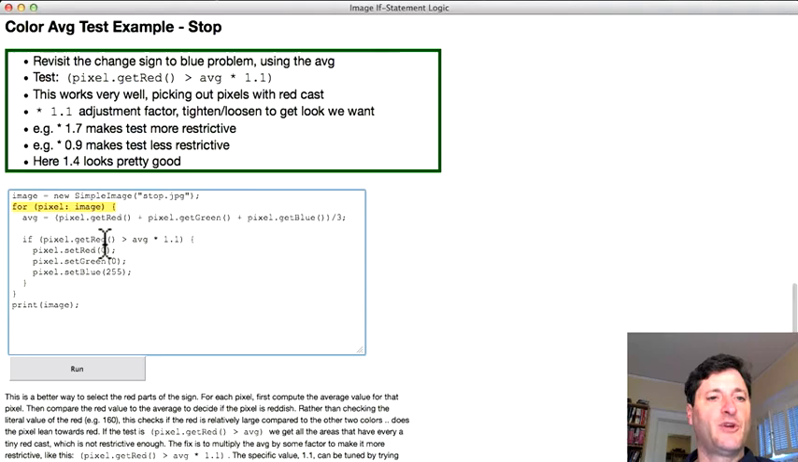So I'm looping over the whole image. As in the last section, I'm going to compute the average between the red, green, and blue, so I can use that for my comparisons. And then here, I'm going to write the if test: is the red greater than the average, times this adjustment factor that we'll play with. All right, so let's try that.